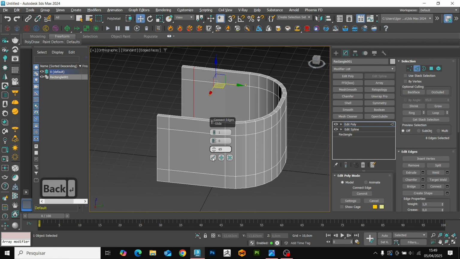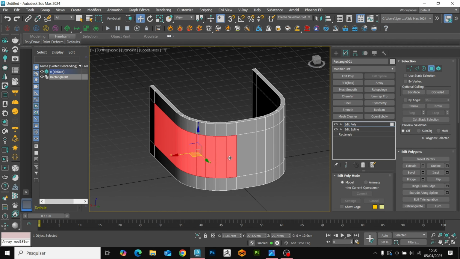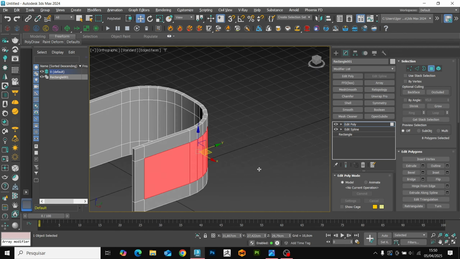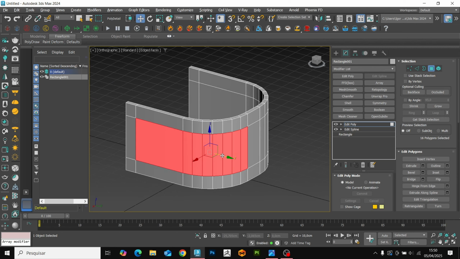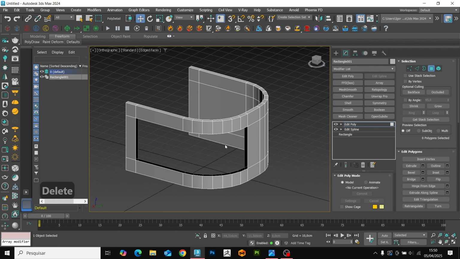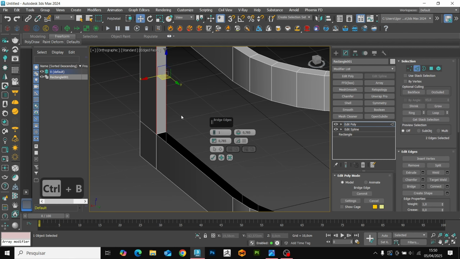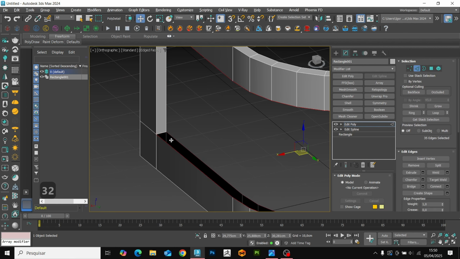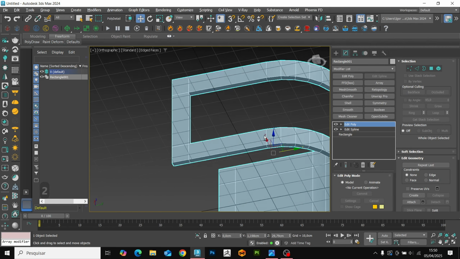Now we'll select the face we are going to delete. I will do the same inside the object and press delete. Now we use the bridge to close the space. Here I select two edges and then select all the edges. Unselect the corners and use the bridge to close the space.